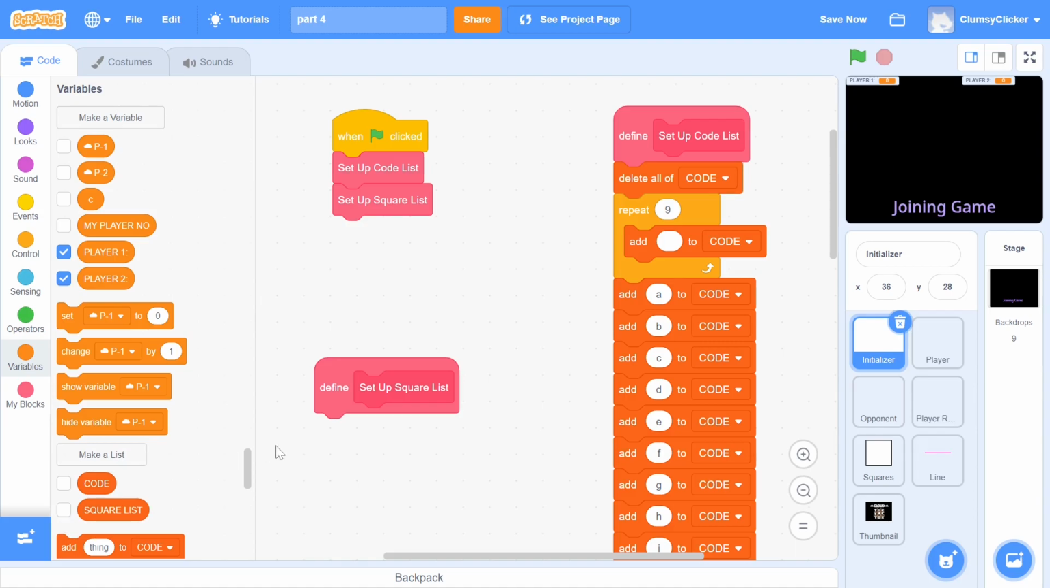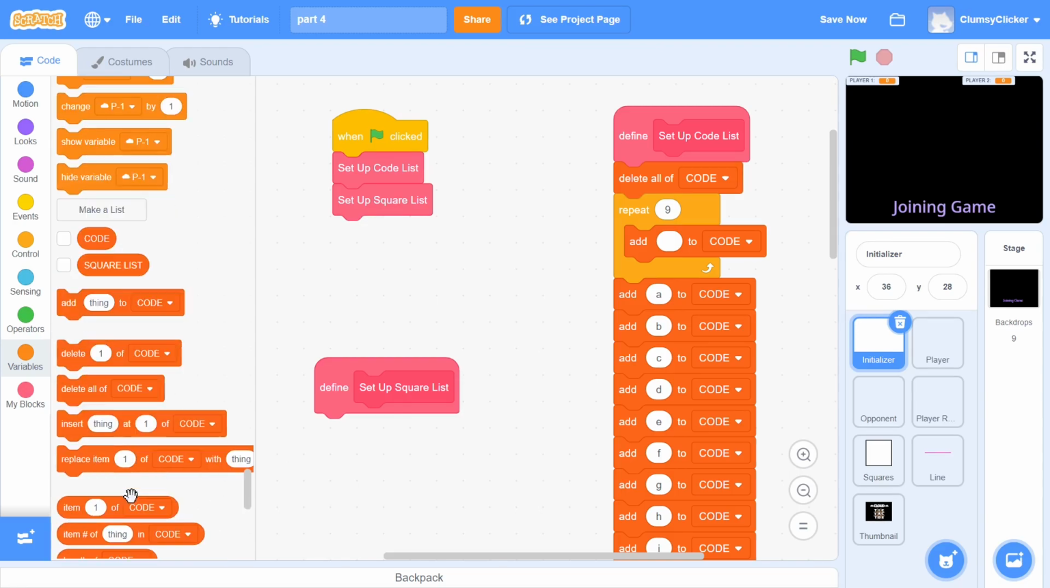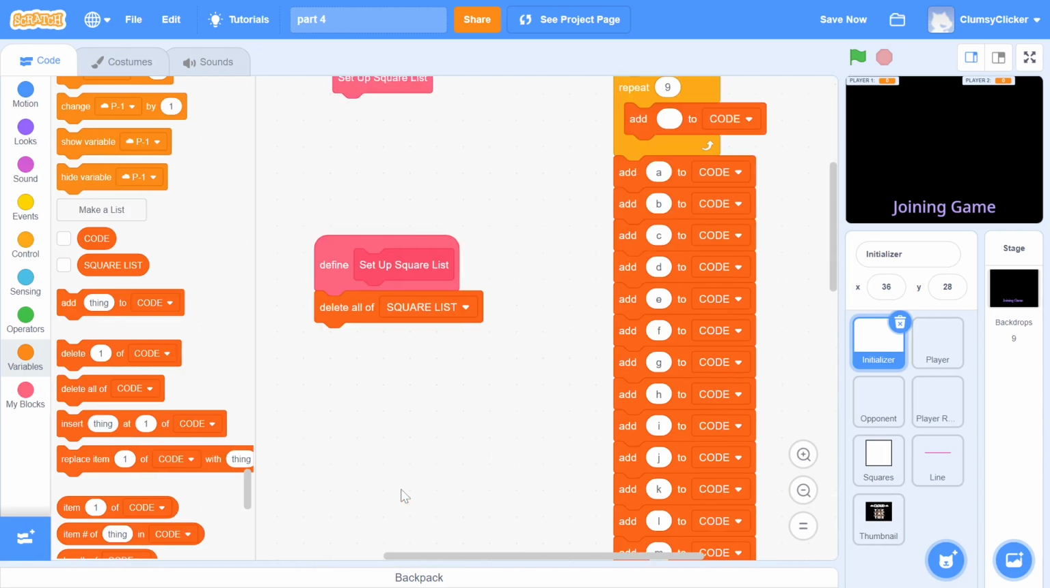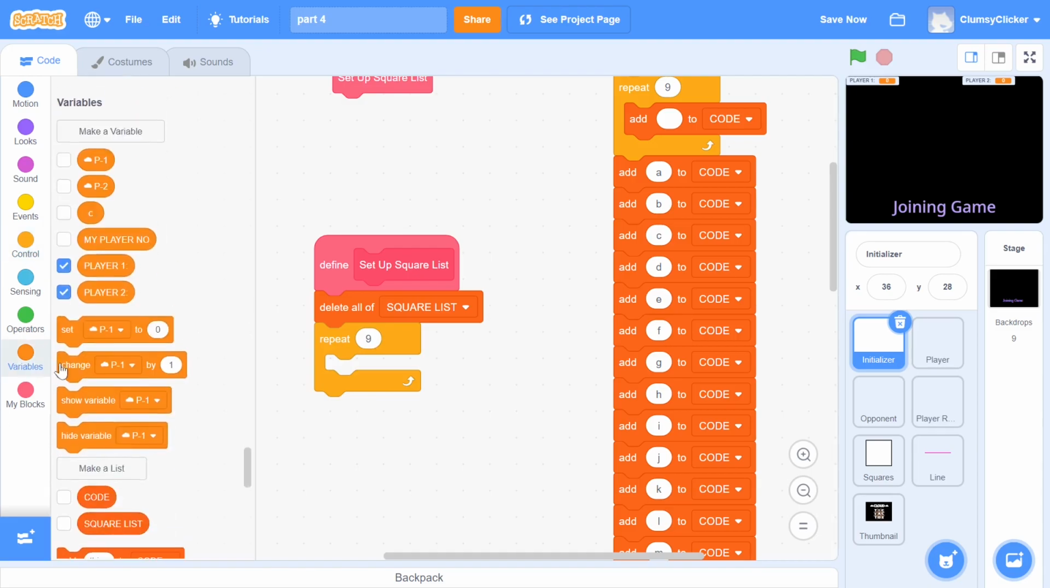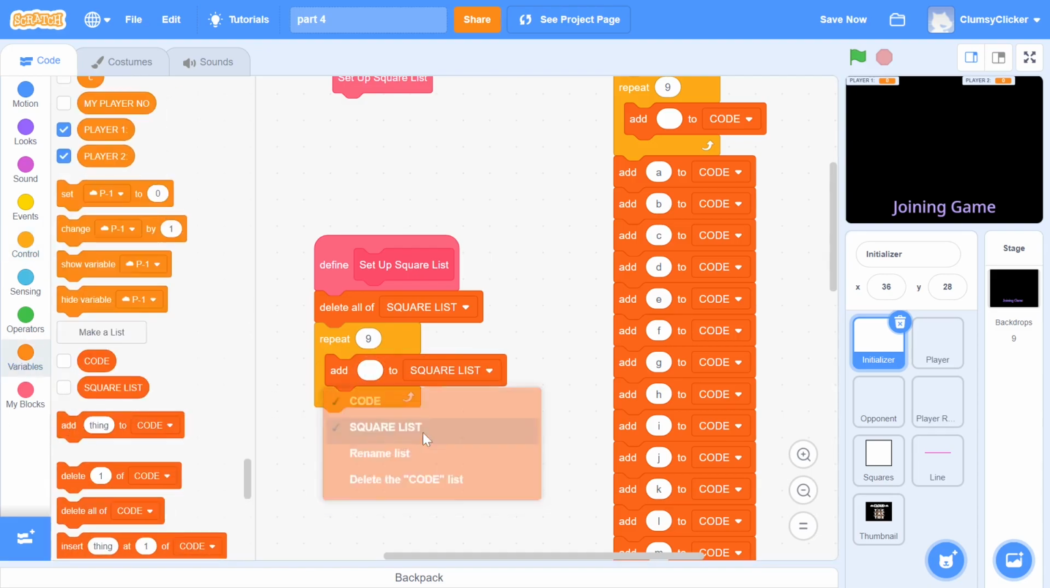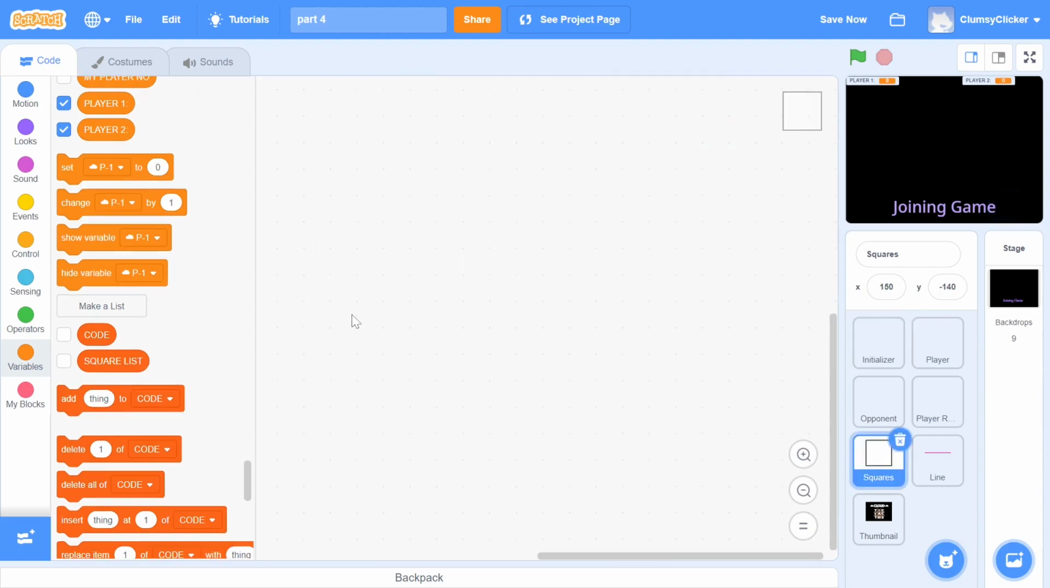I will explain this in detail in the next video, but for the moment just keep in mind that the list will have 9 empty elements, each corresponding to a particular square. Alright, at the start we will delete all the elements in the square list. We need 9 empty elements, so within a repeat 9, we add a blank to square list. Okay, now we can move on to the square sprite.